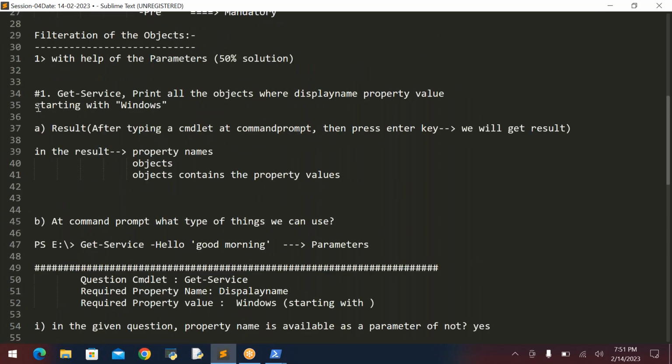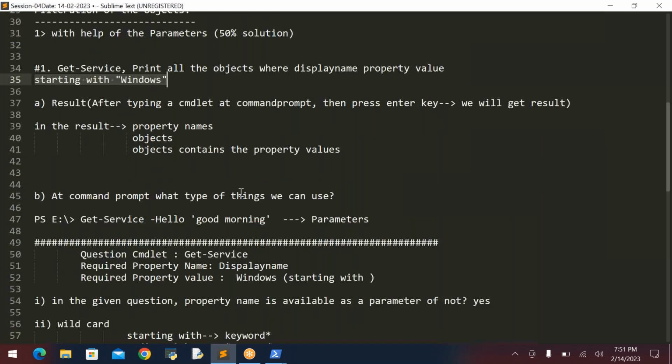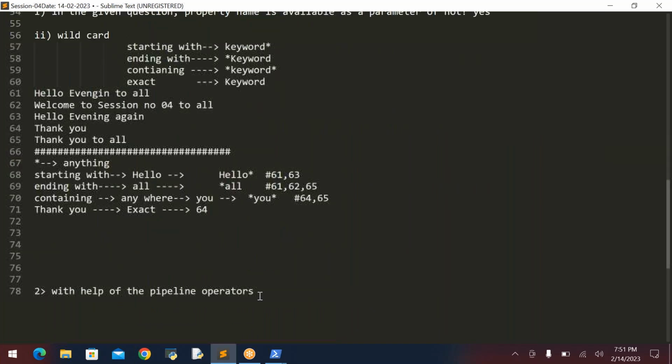Starting with Windows means what? How to write it? Starting with Windows, how to write it? Windows asterisk sign. Window and star.